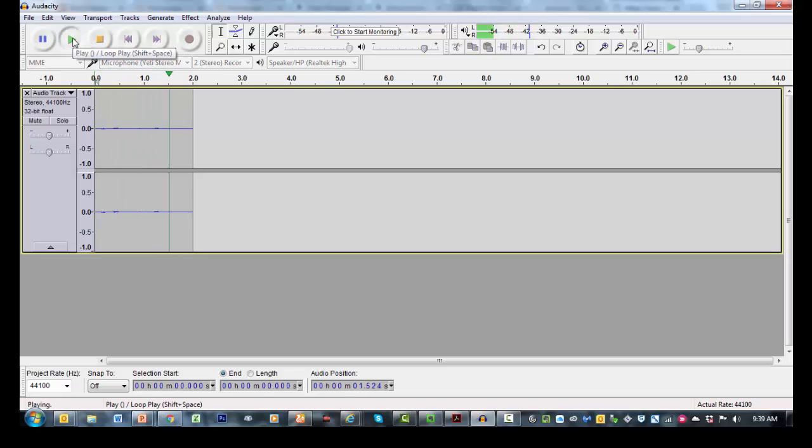Testing 1 2 3, testing 1. Okay, so I actually took off more than I needed to. Let's try it again. Testing 1, 2, 3. Okay, so that's one recording.